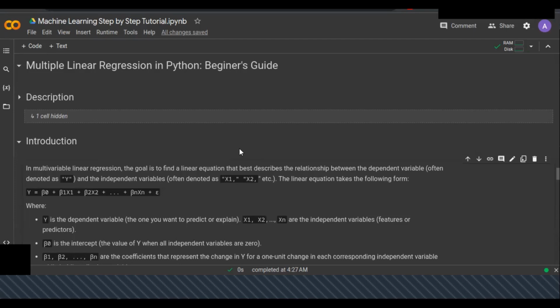This tutorial also extends the concept of simple linear regression, where there is only one independent variable, which you can watch in the previous tutorial, to situations where there are two or more independent variables that may affect the dependent variable. In this tutorial, I will demonstrate how to perform multiple linear regression using Python and the popular scikit-learn library. I will use a synthetic dataset for simplicity also.